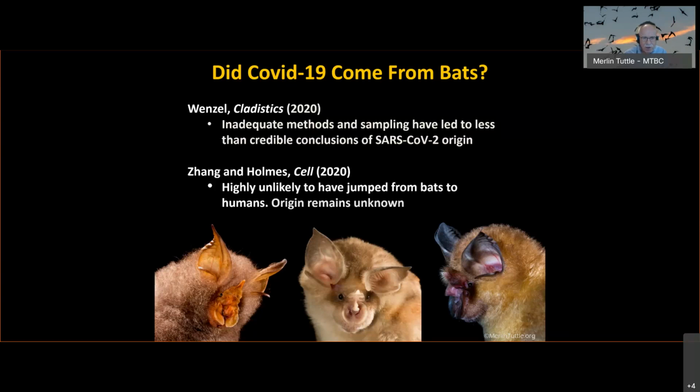Not only that, but Zhang and Holmes, who are leading epidemiologists, conclude that it is highly unlikely to jump from bats to humans. The origin remains unknown. Sadly, while the origin remains unknown, the speculation has been so rampant that nearly the whole world now knows that it came from bats.